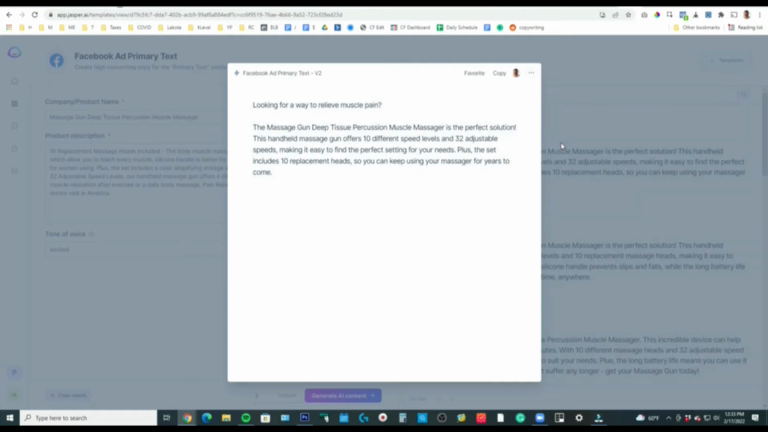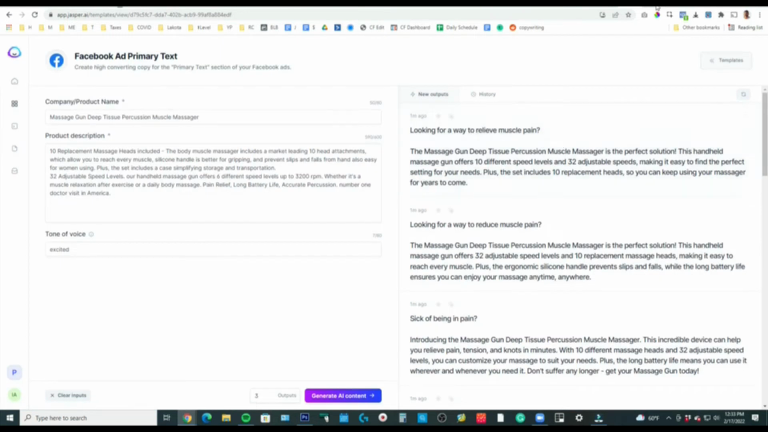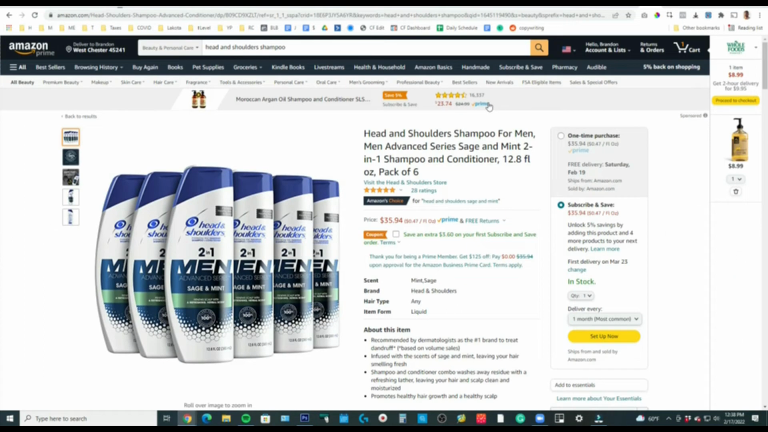So let's find another product on Amazon and start from scratch again and see what we can get. Okay, so I'm back over here on Amazon. I'm just gonna go ahead and choose this product here. This is a pretty popular product called Head & Shoulders Shampoo for Men. The reason why I chose this is because I wanna choose products that have solutions, right?